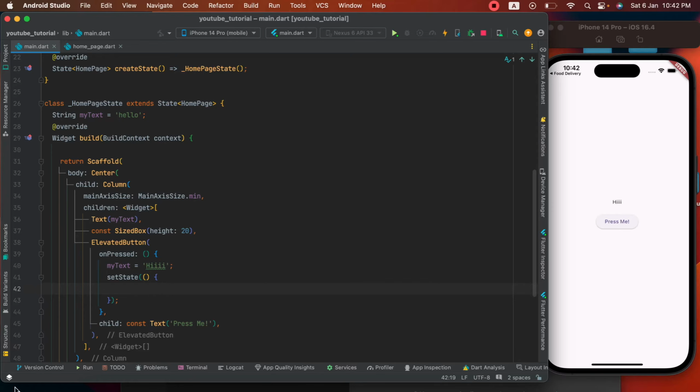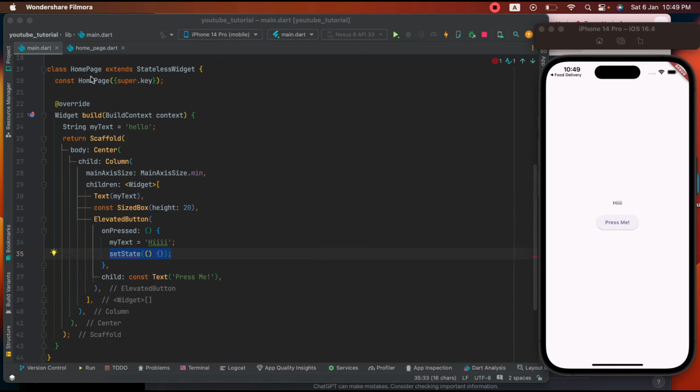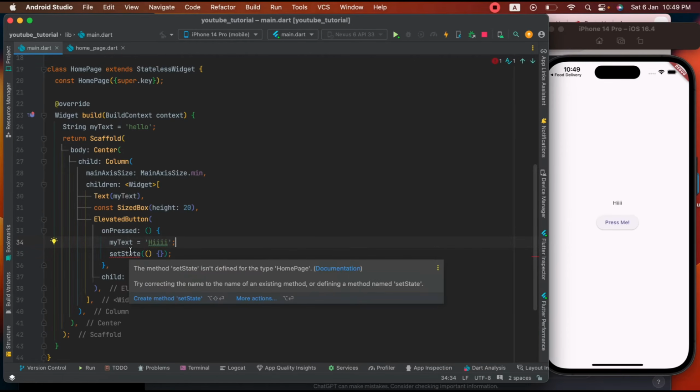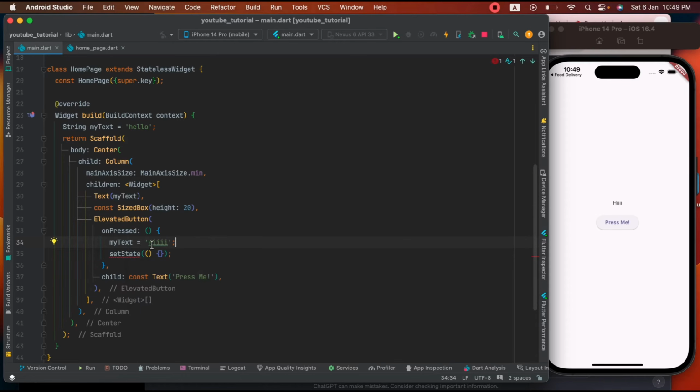I will just show. You can see this is our old stateless widget. I just write the setState method inside the elevated button, which we already did in the stateful widget, but you can see I got one error, this method is not available. That means this setState is only available inside the stateful widget.